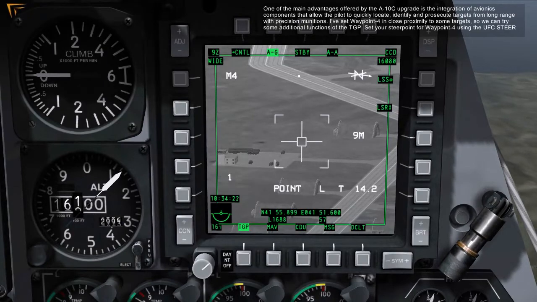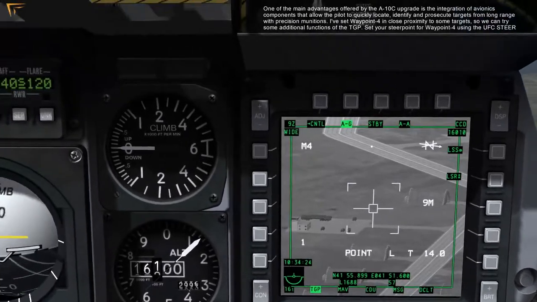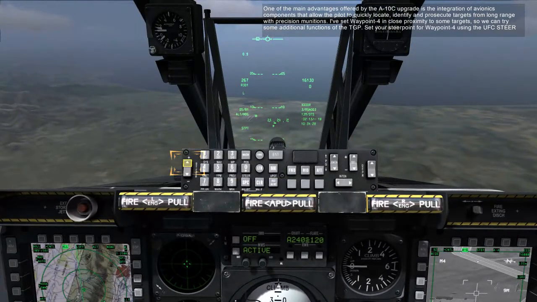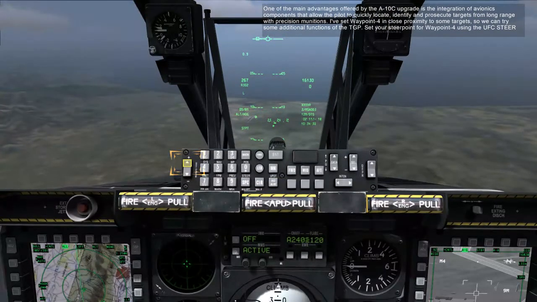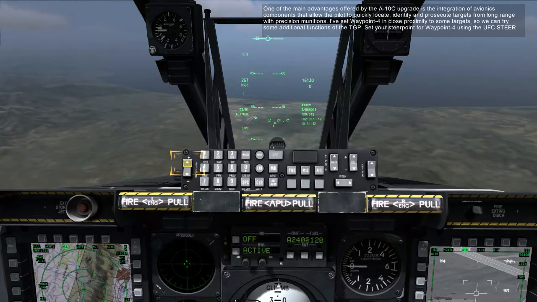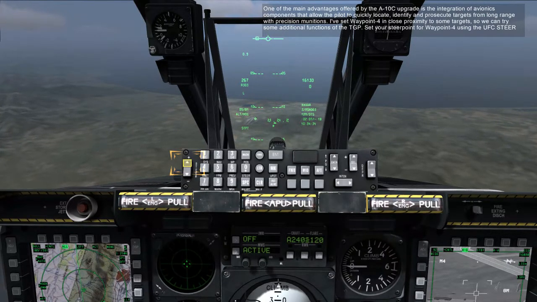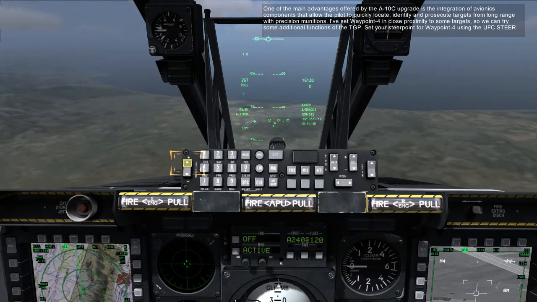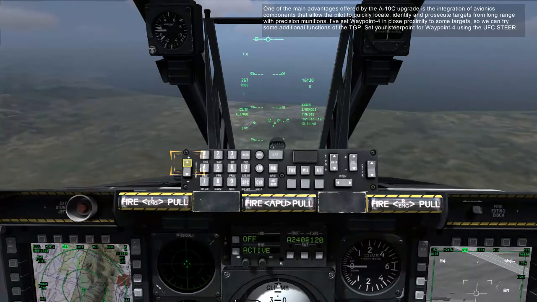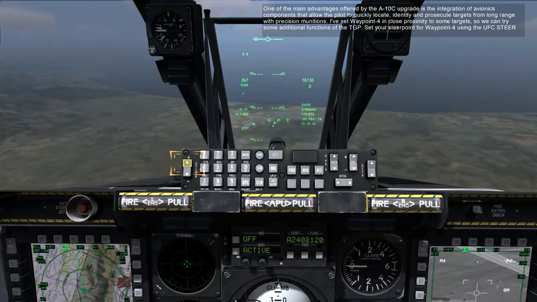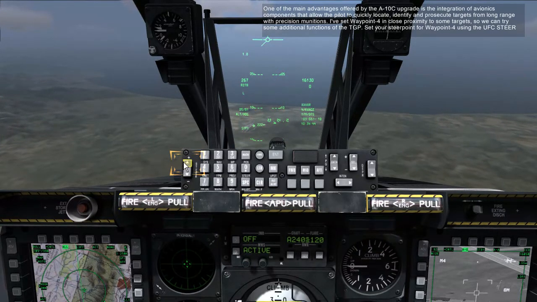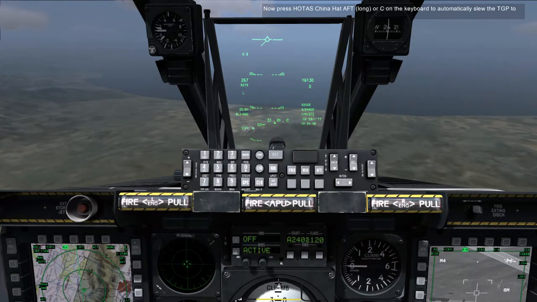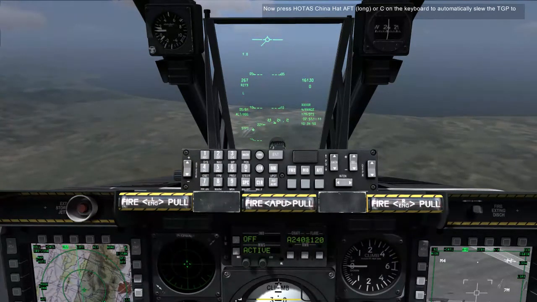One of the main advantages offered by the A-10C upgrade is the integration of avionics components that allow the pilot to quickly locate, identify, and prosecute targets from long range with precision munitions. I've set waypoint 4 in close proximity to some targets, so we can try some additional functions of the TGP. Set your steer point for waypoint 4 using the UFC steer rocker. Now press HOTAS China Hat Aft Long or C on the keyboard to automatically slew the TGP to the steer point.